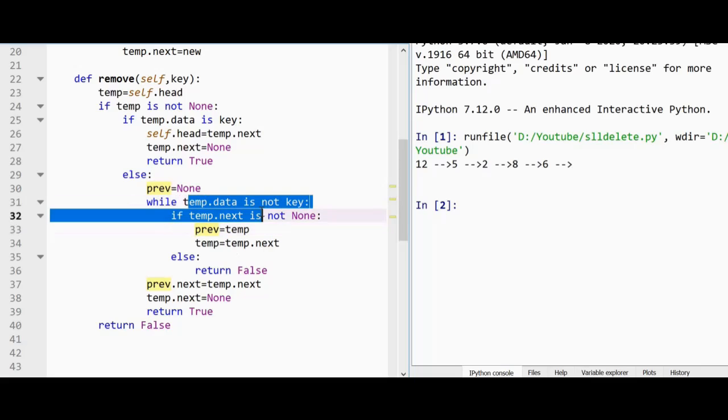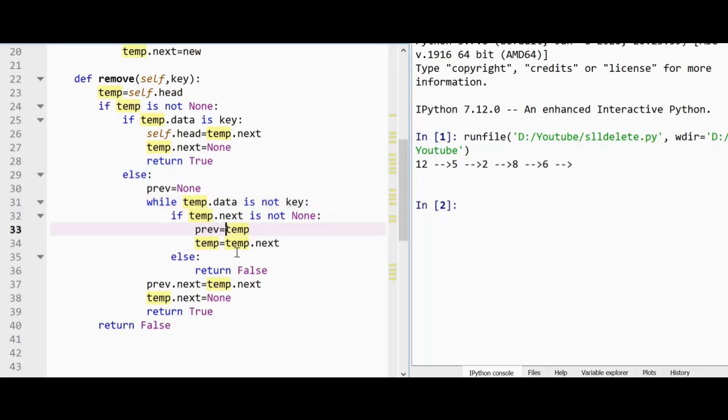So we are checking in the while loop whether temp.data is not the key. That is, if the data of the current node is not matching the key, then only we need to move the pointers. And whenever we move the pointers, we need to make sure that temp is not pointing to the last node. If it is not pointing to the last node, then we update previous to temp and temp to the next node after the temp. If temp is pointing to the last node, then we have not found the key in the linked list, so we return false.